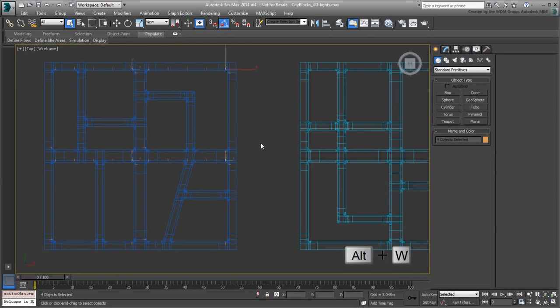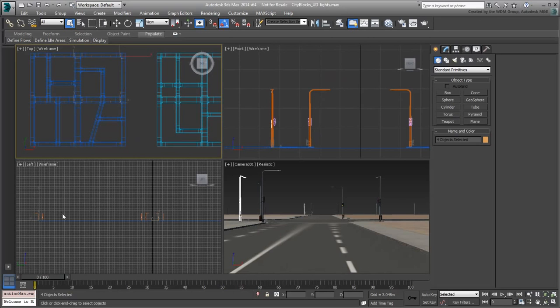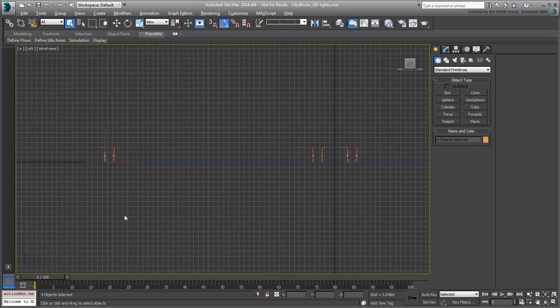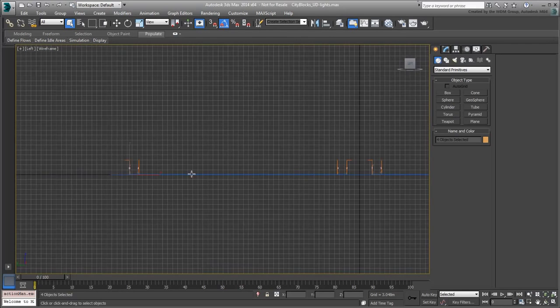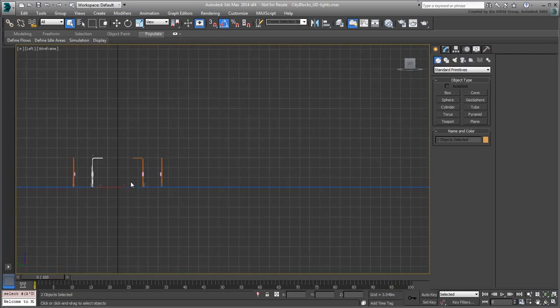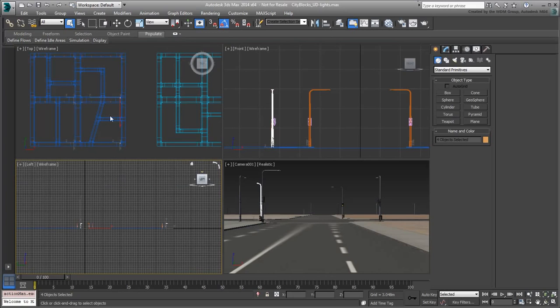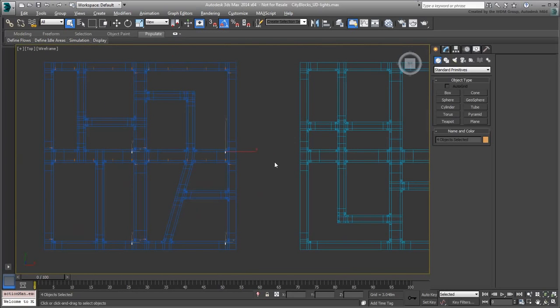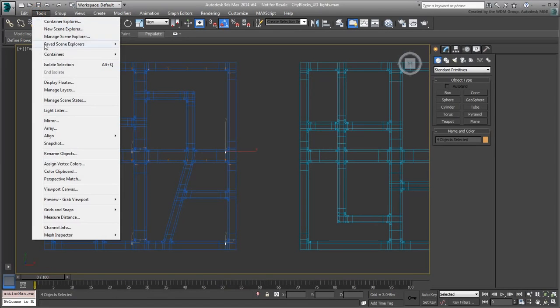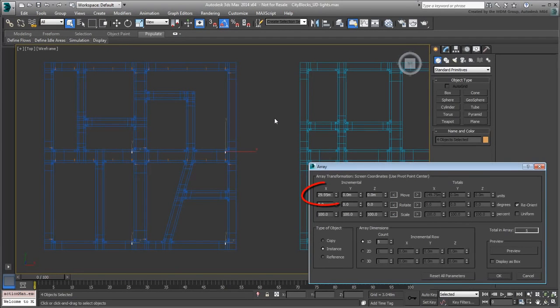Press Alt-W and go back to the left view. This time, select all poles pointing the opposite way. Go back to a maximized top view. With the new selection, use Array again. Note that the values from earlier are retained.